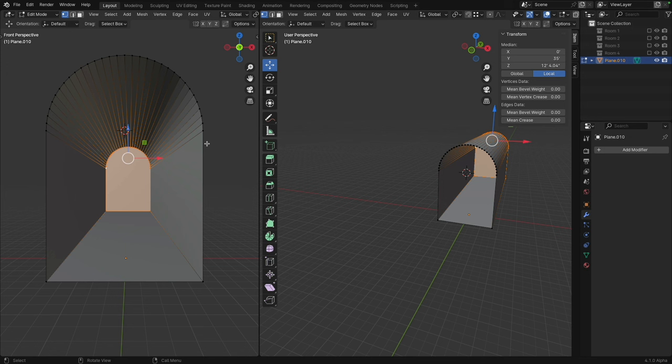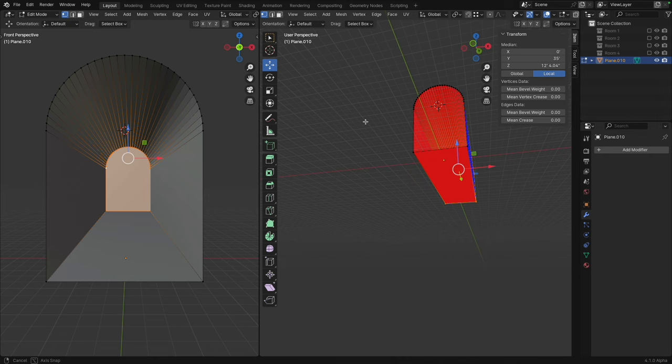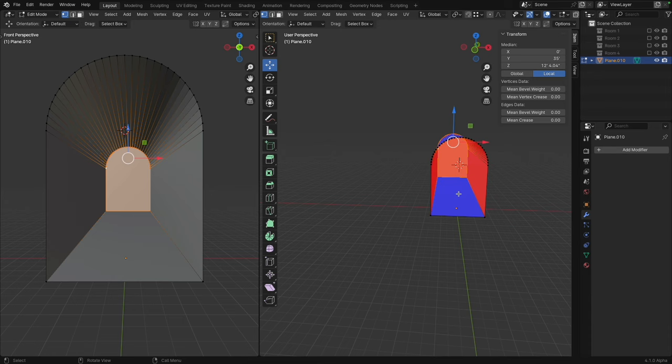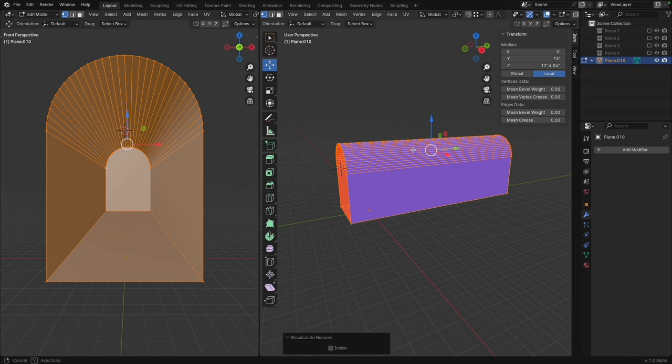So I would like to give this now a nice thickness. First thing, I will do one little check. I will go to face orientation. This nearly looks good. Only this one is actually blue. This should be red. So I press A to select everything. Mesh, normals, and calculate outside. Now you see all the inside is red, all the outside is blue.